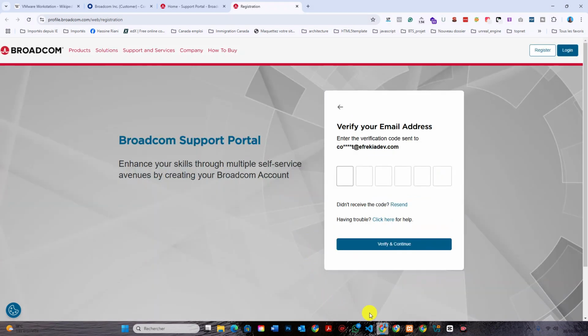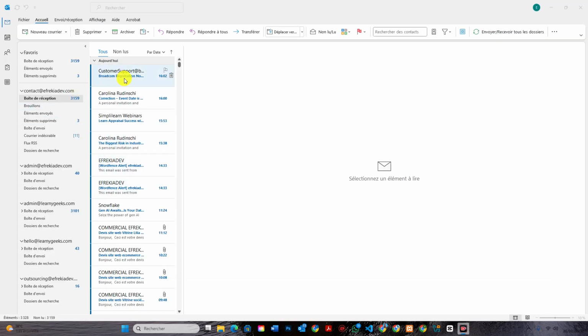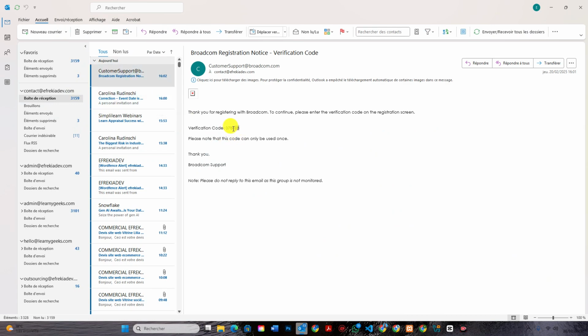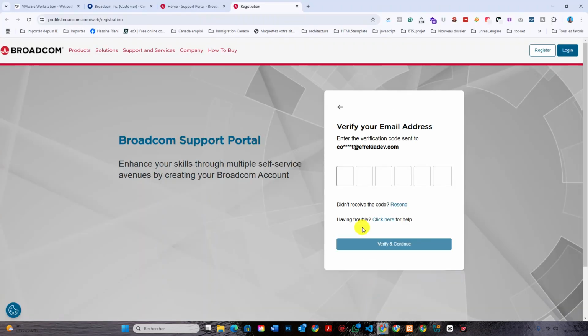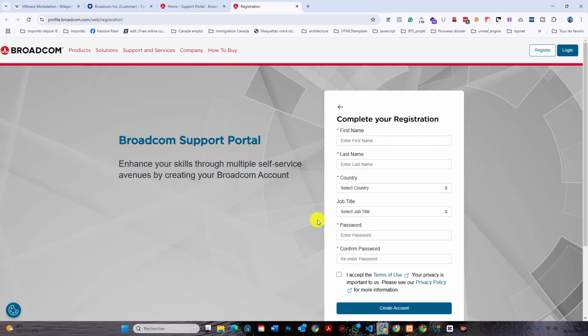So I will open my email. This is it, customer support at Broadcom. I will open the email and I will copy this code. This code is hidden effectively in a note. No problem. I will put it here and I will verify my account.